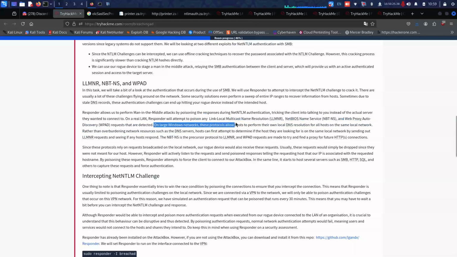On a large network, this protocol allows hosts to perform their own local DNS resolution for the hosts on the local network. Rather than overburdening a local network resource such as DNS servers, hosts first attempt to determine if the host they are trying to connect to is on the same network by sending out an LLMNR request and seeing if any host responds. NBT-NS is a precursor protocol to LLMNR, and WPAD requests are made to try and find a proxy for future connections. That's HTTP and HTTPS connections.